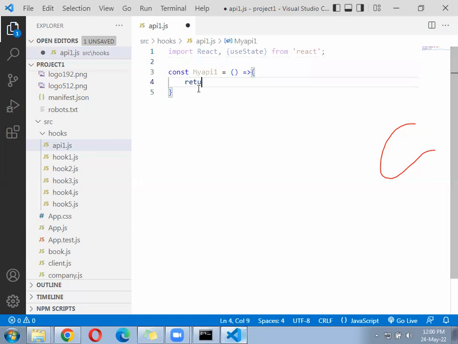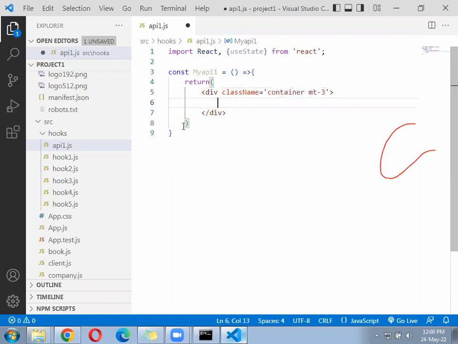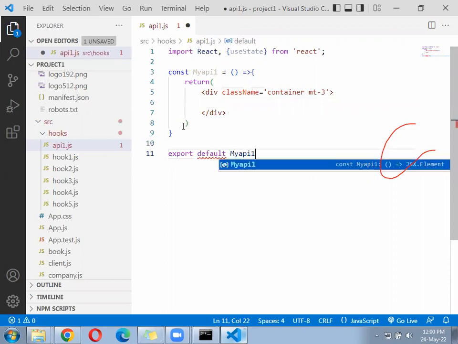return, div, className container 3, export default myAPI1.